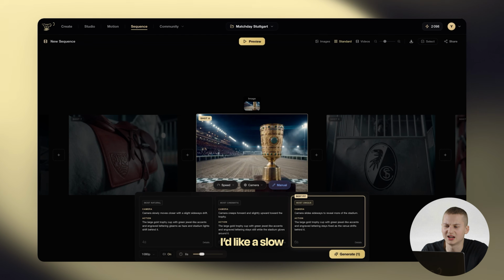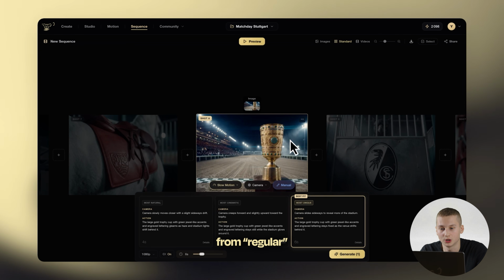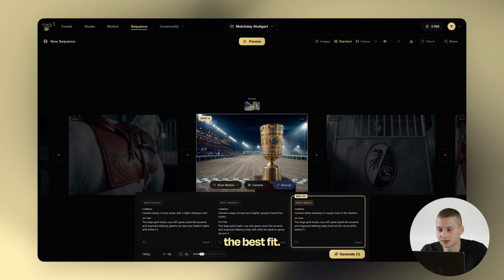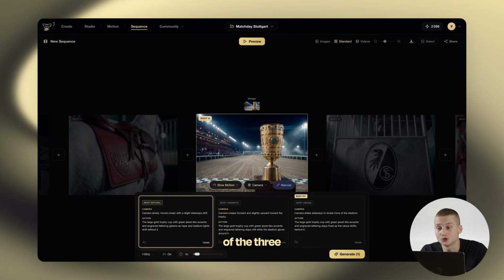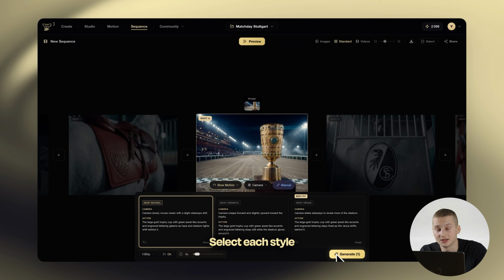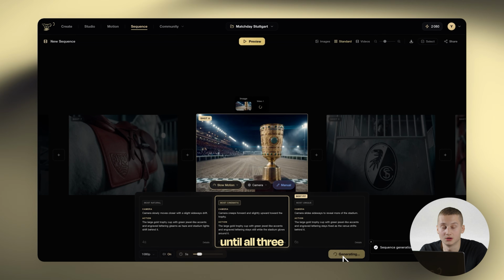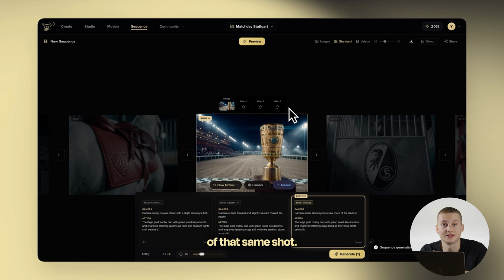For this one, I like a slow motion animation. To do so, I just have to switch the speed from regular to slow motion. Now, let's take the time to analyze which of the 3 animation prompts would be the best fit. Keep in mind that you also have the possibility to generate a version for each of the 3 animation styles. Select each style and generate them one by one. Just wait a bit until all 3 versions are generated. You can then preview several animations of that same shot.